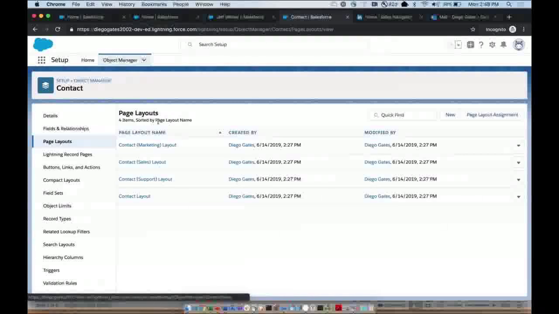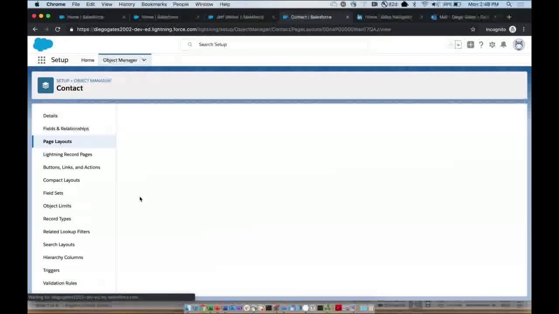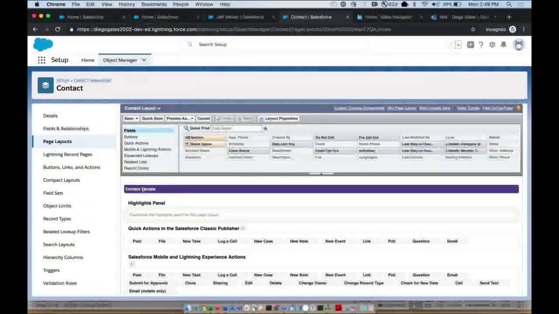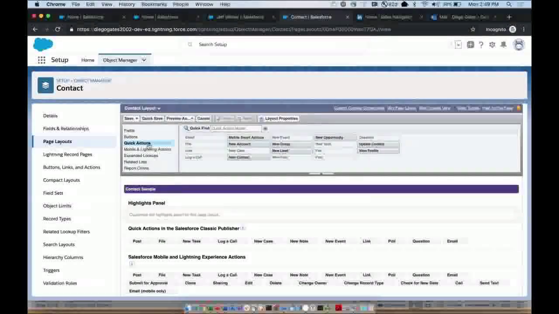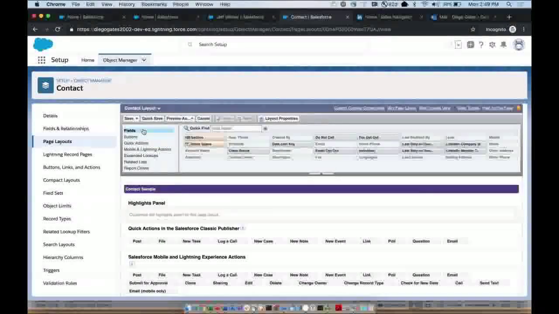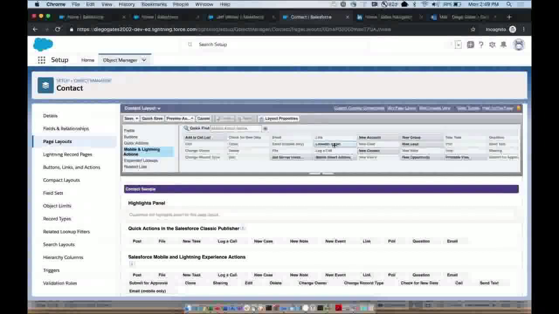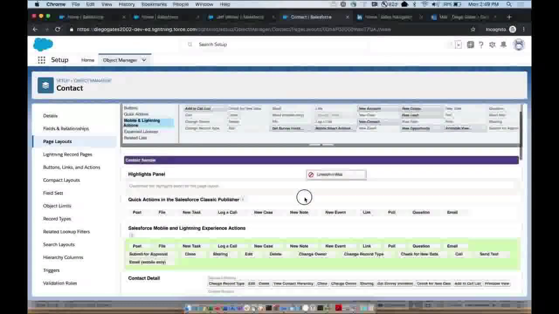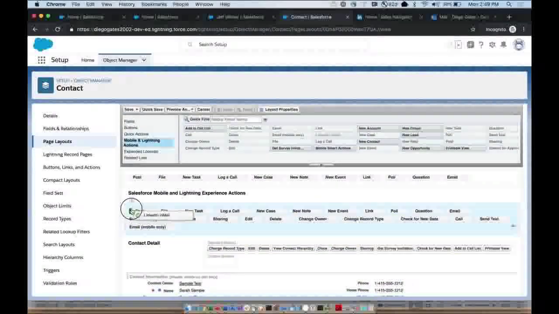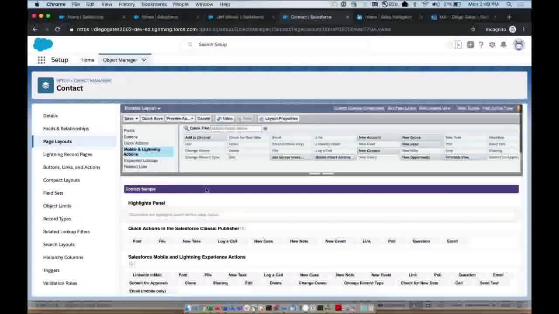So there's a few different page layouts here. I'm just going to select Contact Layout, which is the default one. And what you can do here is you can actually find the LinkedIn InMail action and drag and drop it into the right place. So we're going to click on Quick Actions right here. We're going to click on Mobile Lightning Actions. Click on LinkedIn InMail. And then drag it down here as one of our top actions. So this is now a quick action. And we're going to save it.